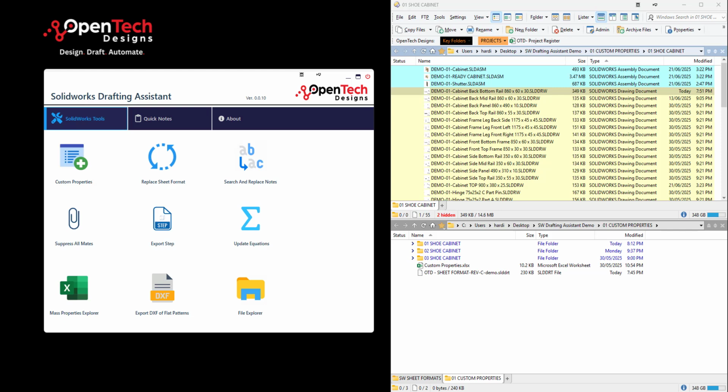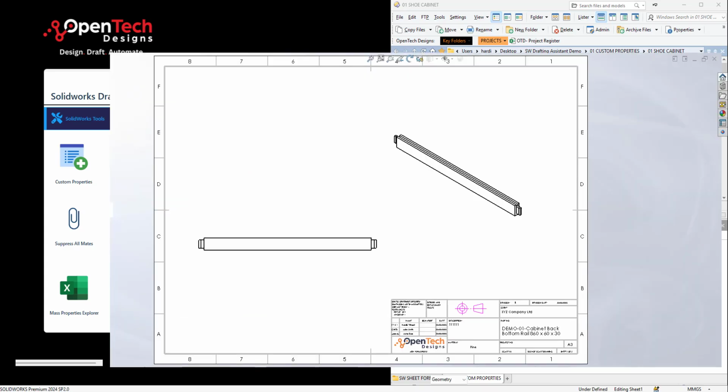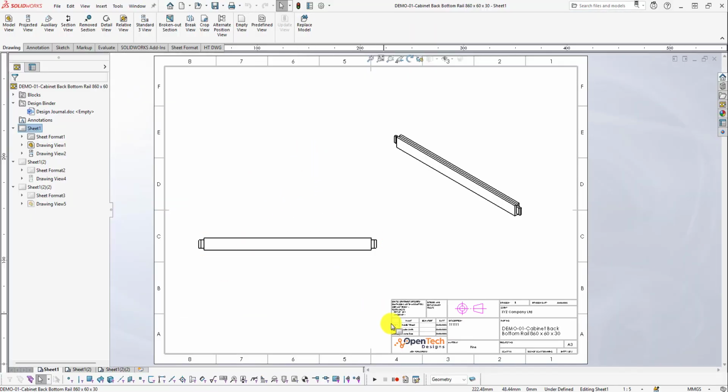In this short demo, I'll show you how the Drafting Assistant replaces sheet formats across multiple raw SolidWorks drawing files all at once. Let's have a look at the existing drawing file.